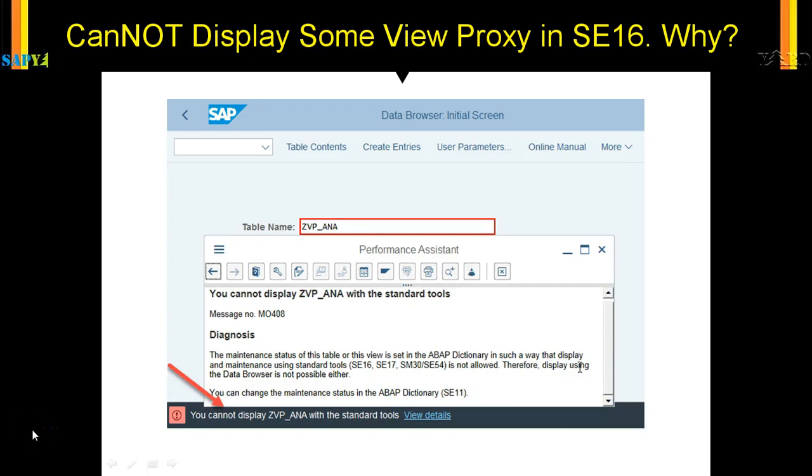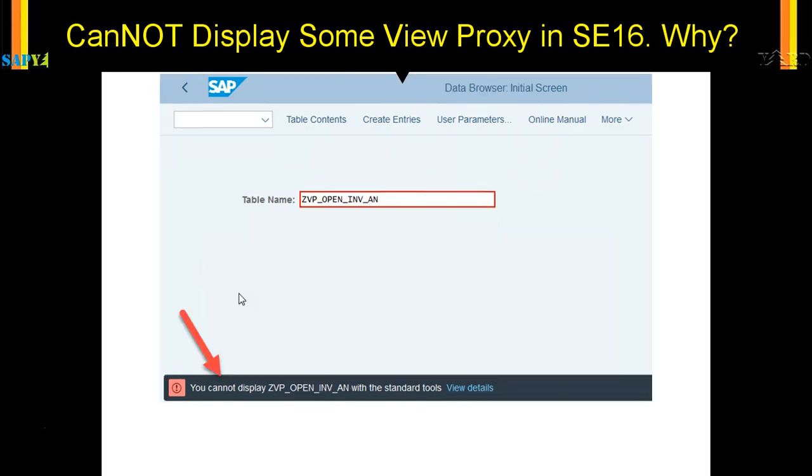In the previous video, we displayed the data in SE16 for the View proxy. But if you look into this slide, you will see that we are not able to display GVP_ANA in SE16. Trust me, GVP_ANA is a good View proxy which we have activated. I'll show you in the system in a little while, but still we are not able to see the data in SE16. Similarly, we cannot display data for another View proxy, that is GVP Open Invoice Analytical View.